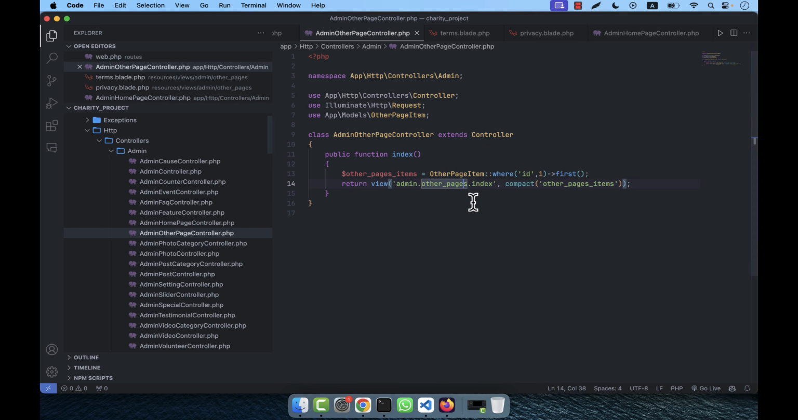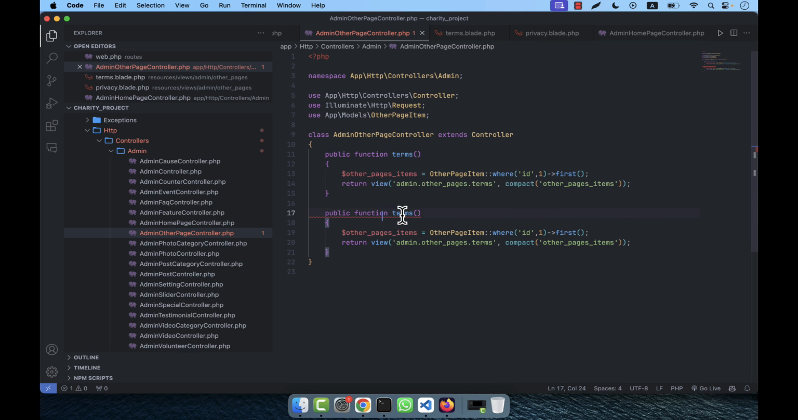So these two pages I call here, and I am going to show that other pages item. Okay, so now not index, instead of index, terms. I am going to get the terms. So here this is terms, and another one will be privacy. In both cases id equal to 1. So terms and privacy, if you want, you can show the data into a single page or into a separate page. I am going to show the data into separate pages, that is not a problem.